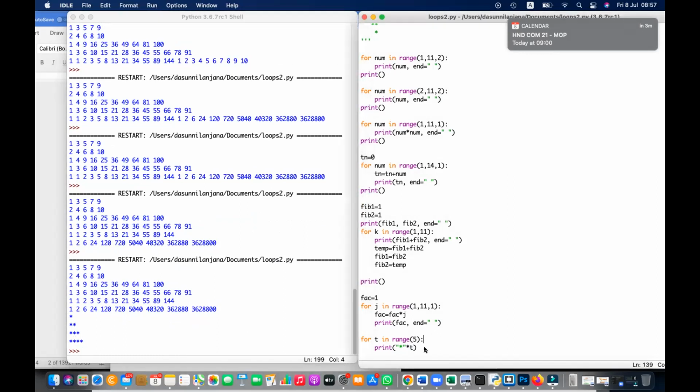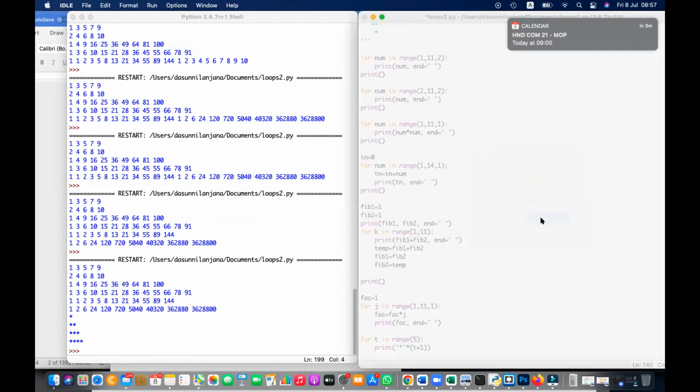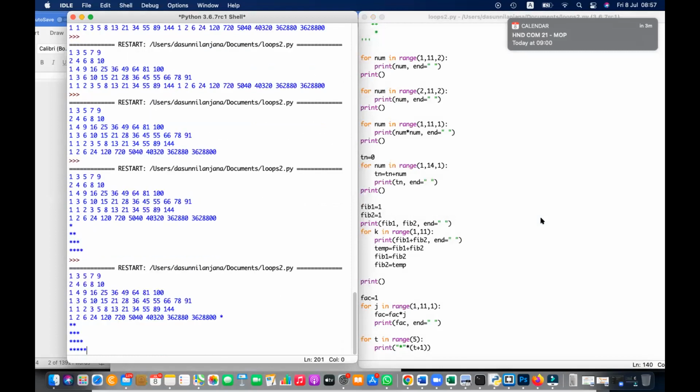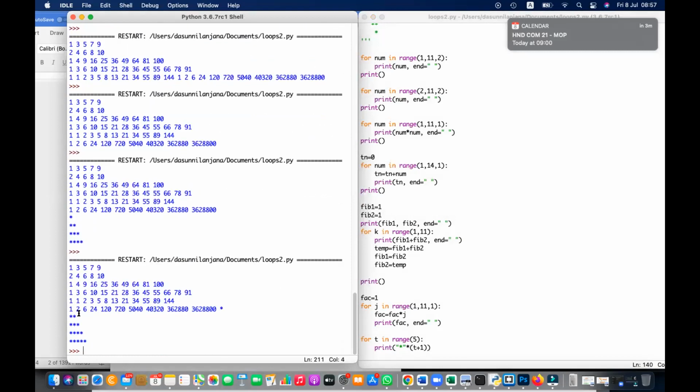But if you want 1 to 5, what do you need to do? You have to add 1 to this, so it should be 6. But if you make this 6, the 0 will still come. So you can say t plus 1. Then 0 plus 1 will be 1, and 4 plus 1 will be 5. So that is one way of doing it.